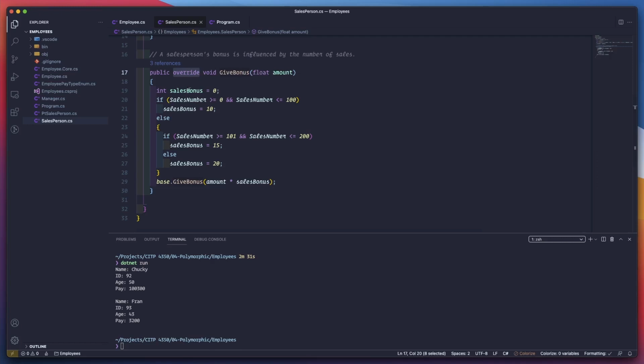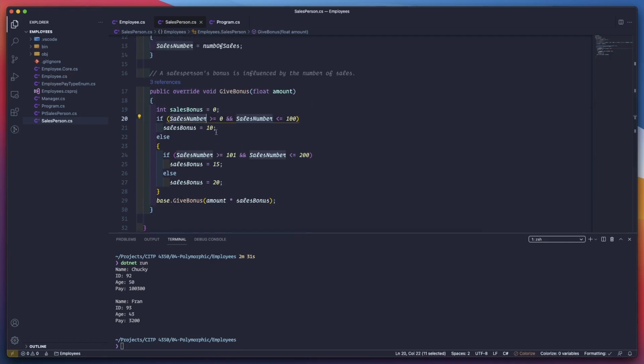So we're setting the sales bonus equal to 0 by default. If the sales number is between 0 and 100, the bonus is going to be 10. If it's over 100 and less than 200, it's going to be 15. If it's over 200, it's going to be 20, right? And the amount is going to be multiplied by that sales bonus. Pretty much, that's how we're doing it. It actually is a really good bonus.